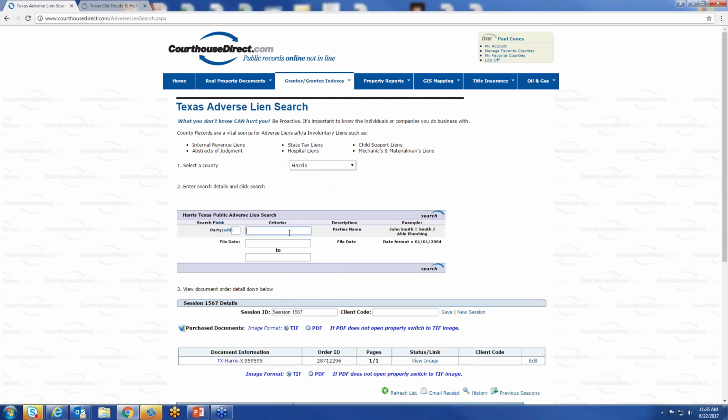So in this case, what I'm looking for is a party by the name of Raymond Hill, and you can see before I actually click on the search button that this will bring up any internal revenue liens, abstracts of judgment, state tax liens, and so on. And so I'm going to look for everything with Raymond Hill. So, again, this is our filtered searches.